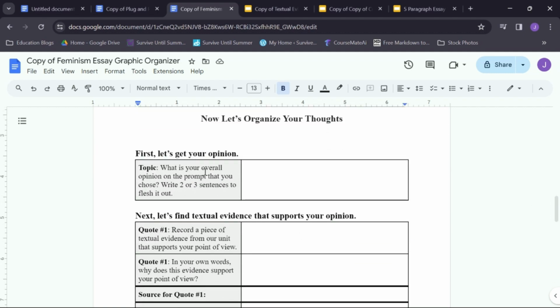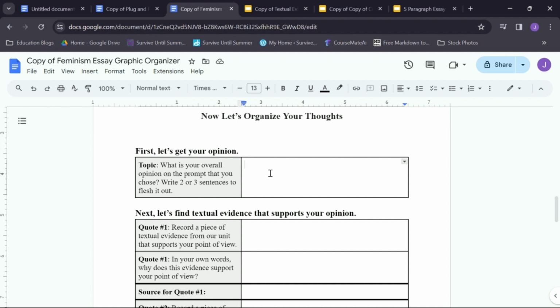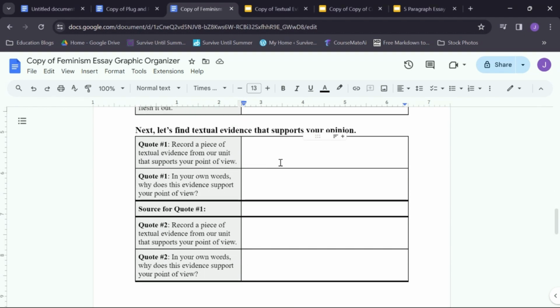So after all of that, now we're doing this final essay. You should already have some kind of overall opinion on whatever prompt you've chosen. So put it here in 2 to 3 sentences. What are you already thinking about this? Okay. And now that we have your opinion, we're going to back it up with textual evidence, and you're going to walk your kids through this.